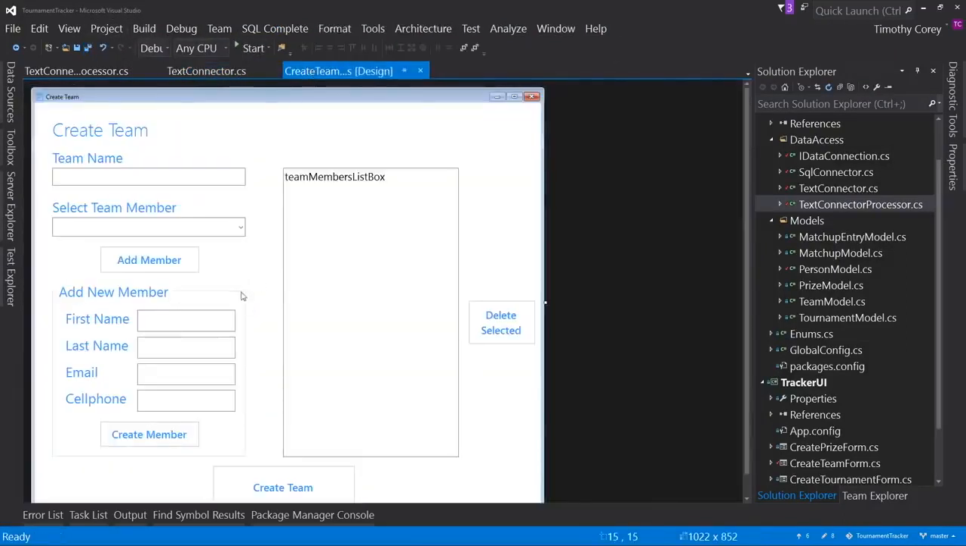And with that, we have implemented this little section here.